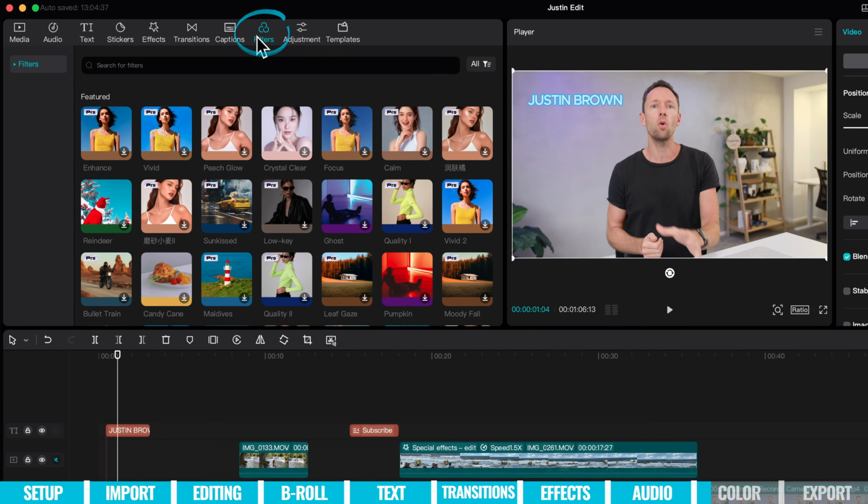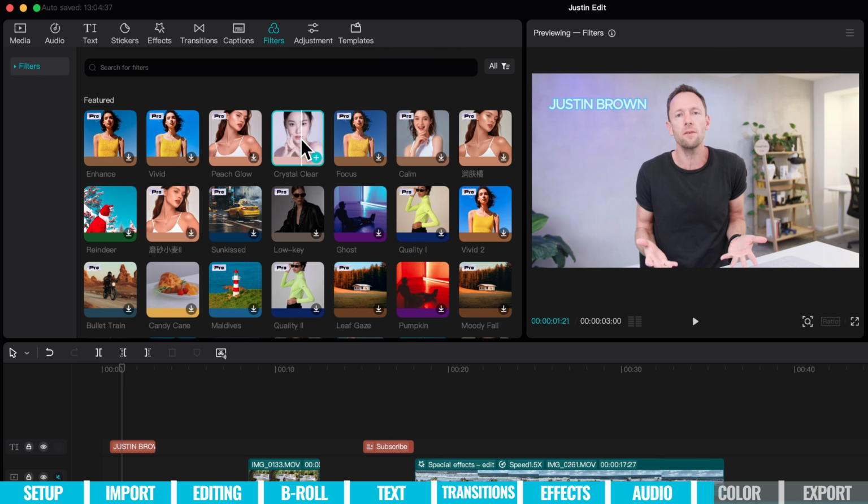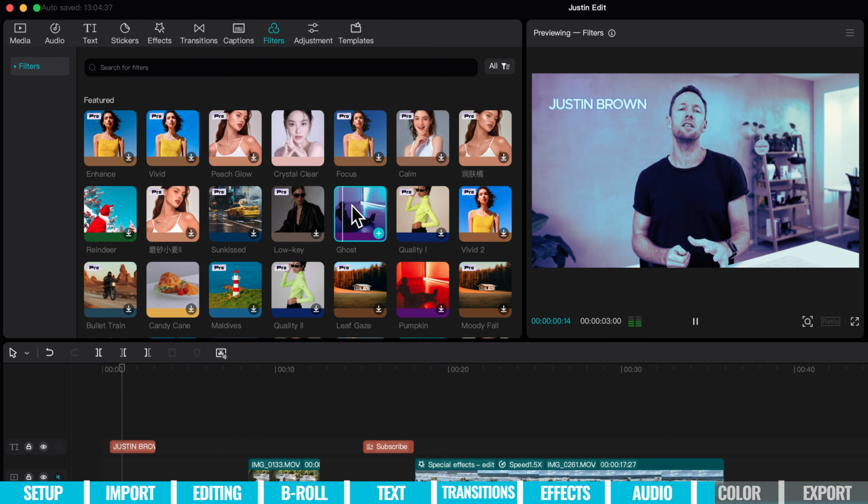We can come up here to filters, and these are like preset looks, or think of them like Instagram filters that we could apply to our clip. So if I click on these, you can see the different looks and things that we're able to get. So obviously if there's something like this that you like the look of, then by all means you could use that, drag that effect down onto your clips.